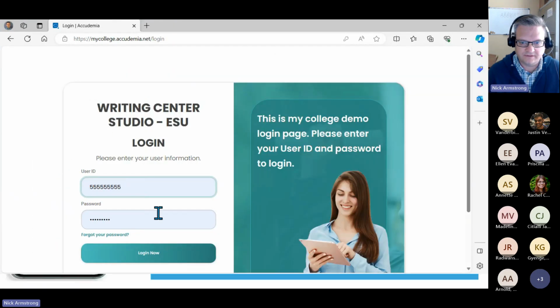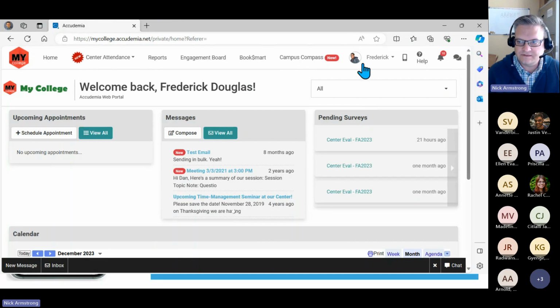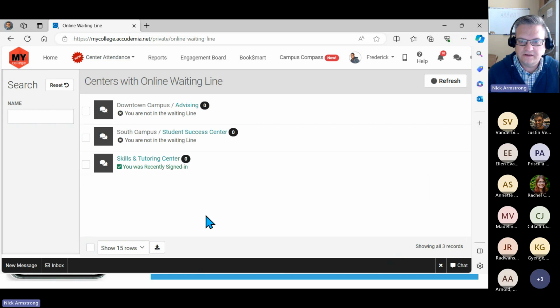Okay, and we'll log back in with a student account. So you can see my student up here, and with that enabled under their center attendance, they're going to have this new online waiting line. So they can click on that. And these are all the centers. I have about 10 centers, and these are all the ones that have waiting lines with that enabled.